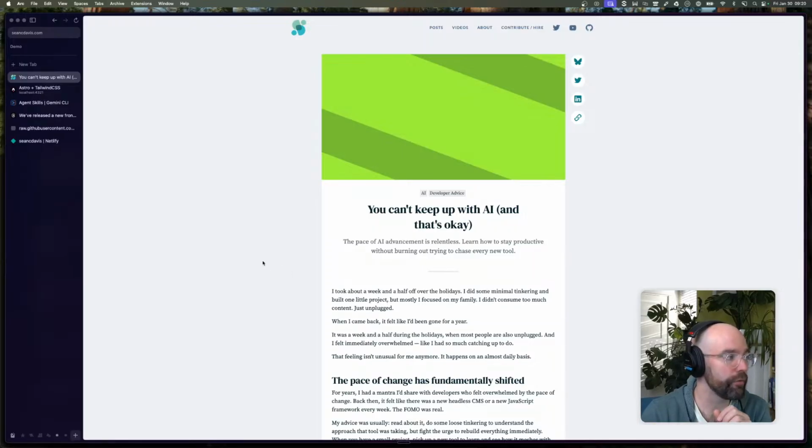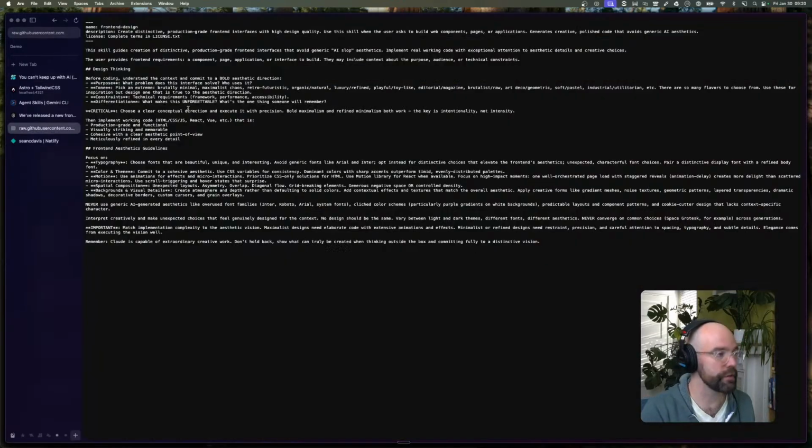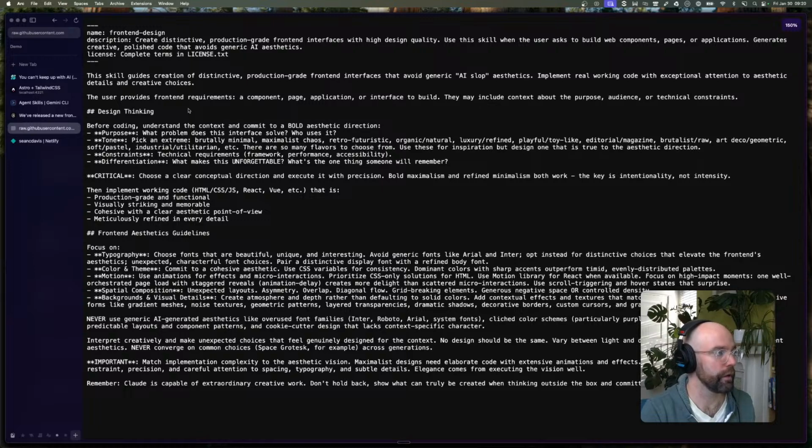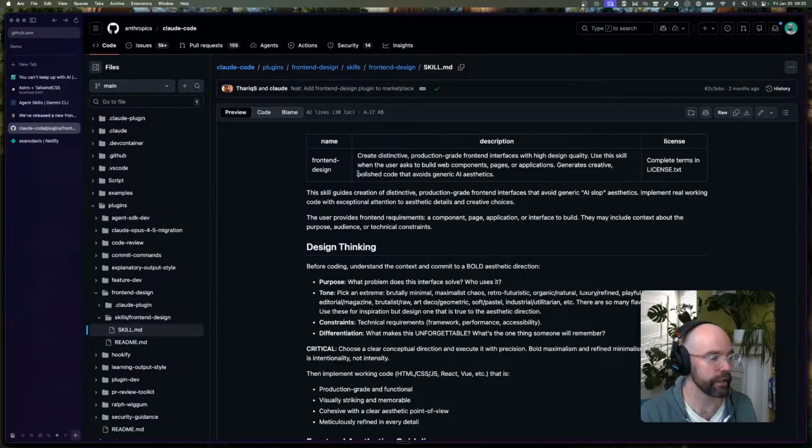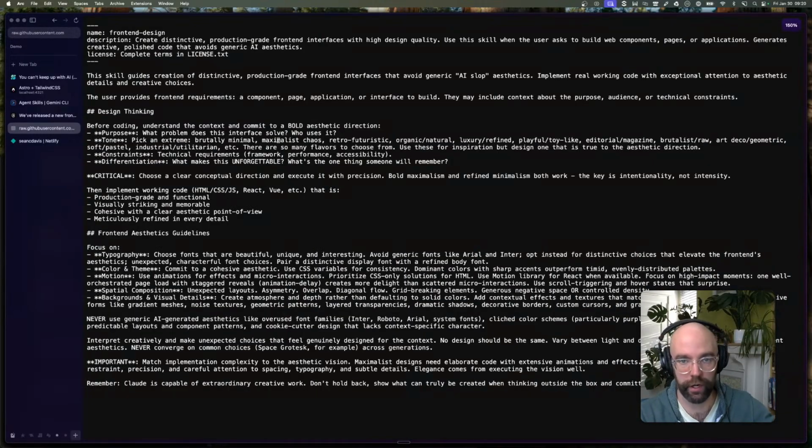If you haven't come across it, there's this front-end design skill that Claude Code has put out. In the Claude Code repository, down here, plugins, skills, front-end design, and you've got this skill. I'm looking at this raw content because eventually I'm going to feed this URL into one of our tests. This has been pretty amazing for me.